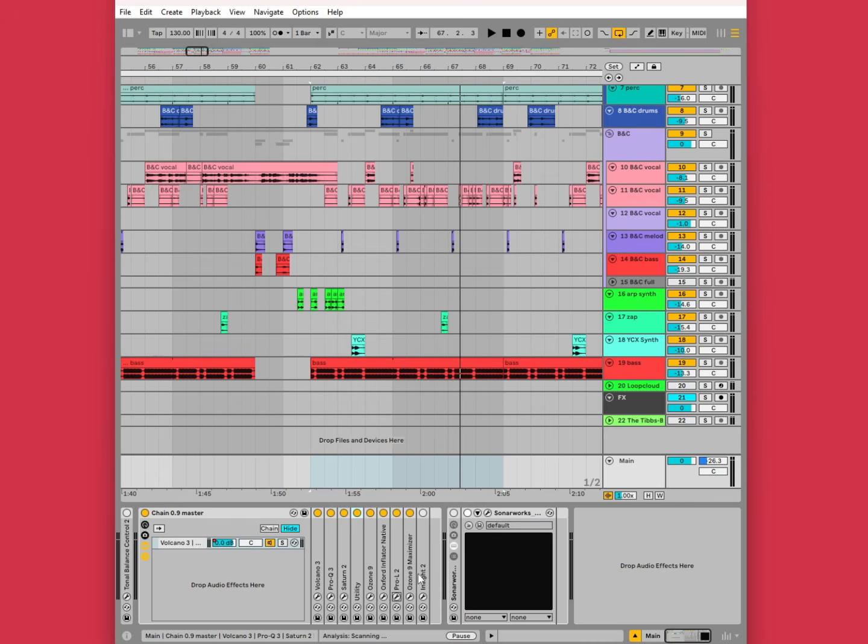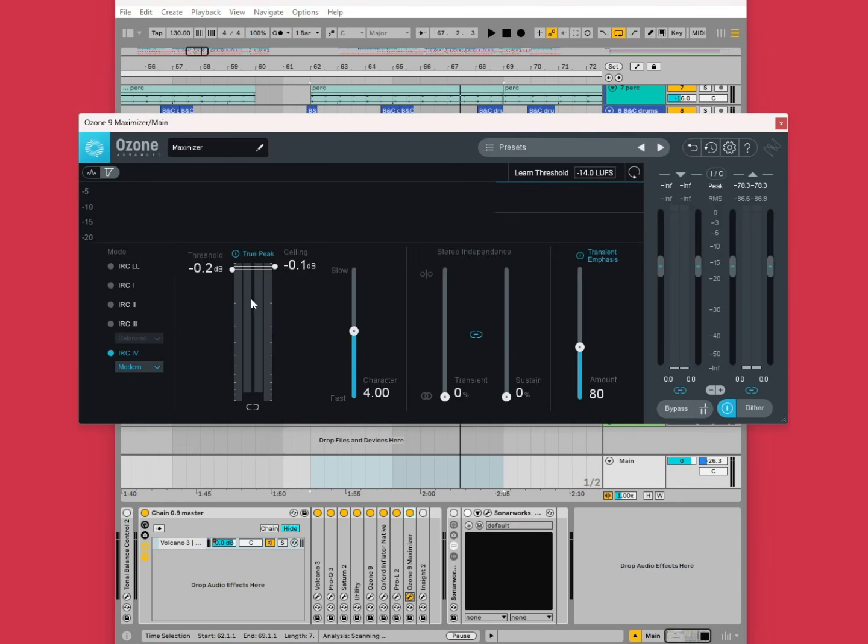Don't hate me for having 2 limiters, because I've actually got 3 limiters. This is doing an absolutely tiny amount, and I've got the dither on. Does anyone really know what dither does? No. So mastering's a bit of a funny one, I think.